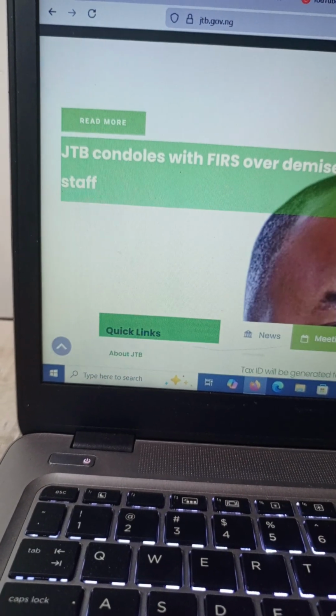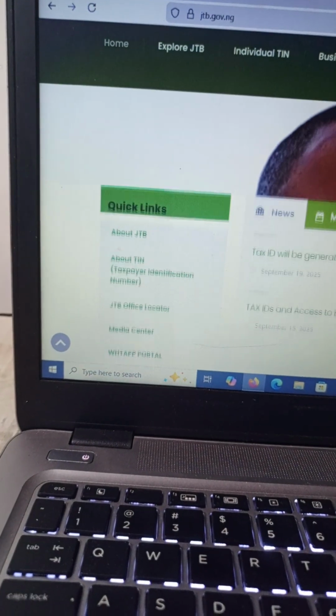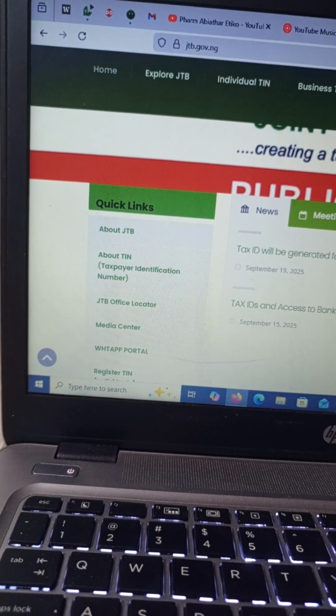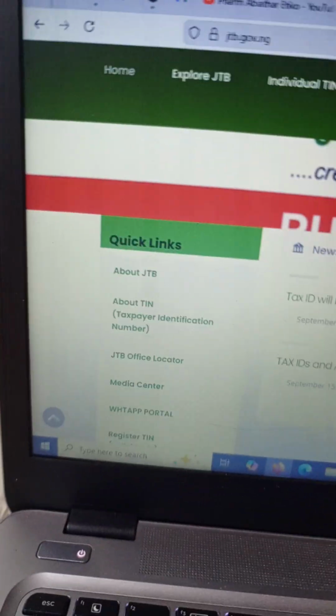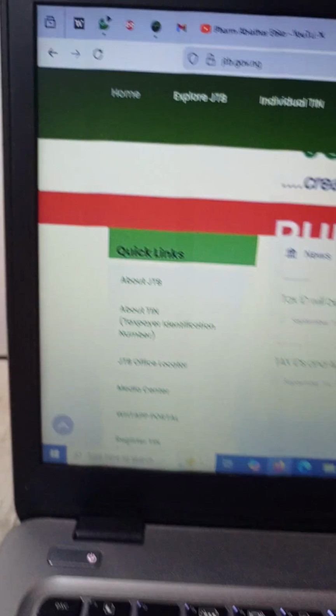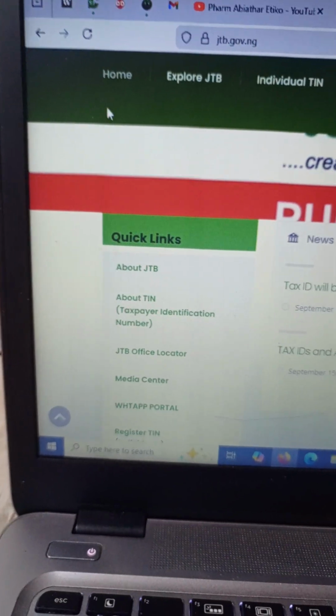So here, when you log into the JTB portal, there are two types of TIN. We have the FIRS and the JTB. So I'm going to show you the JTB for today. When you go to their home page, which is jtb.gov.ng, you will see different icons.